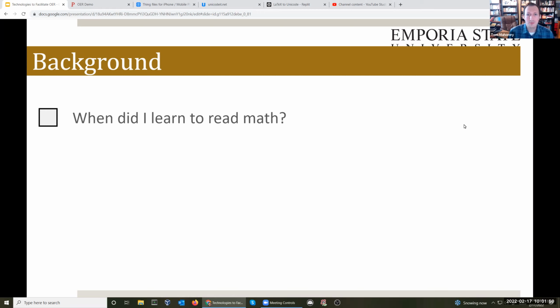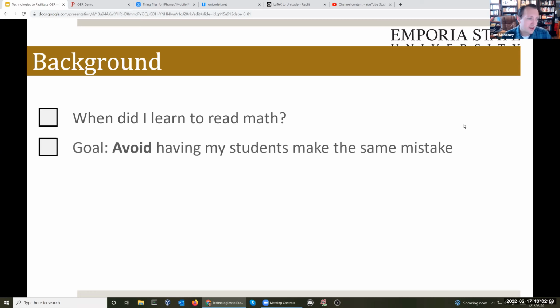One of the themes that I grabbed onto early on in that conference was the reading of mathematics, because I went all the way through undergrad and even part of the way through grad school without really knowing how to read a math textbook. So I was really interested in ways that I could improve that vital skill earlier on in my students' careers. In particular, I wanted them to avoid that mistake.